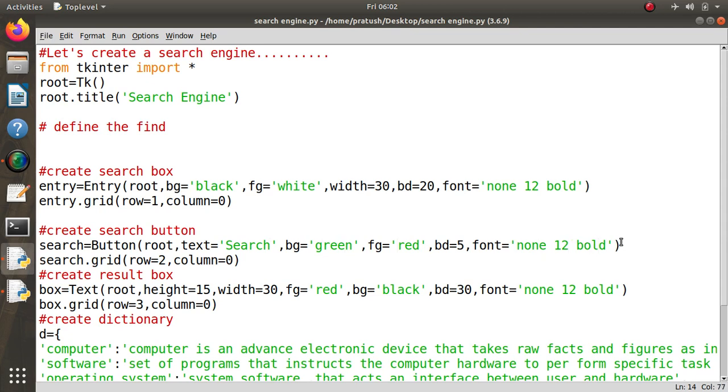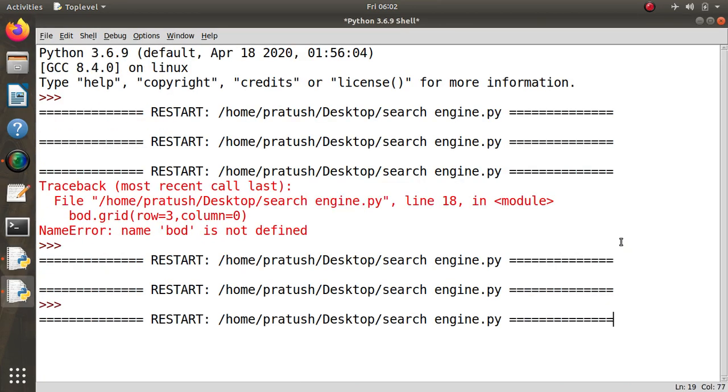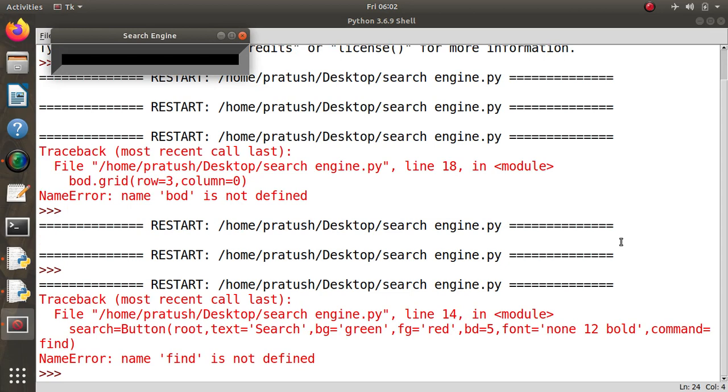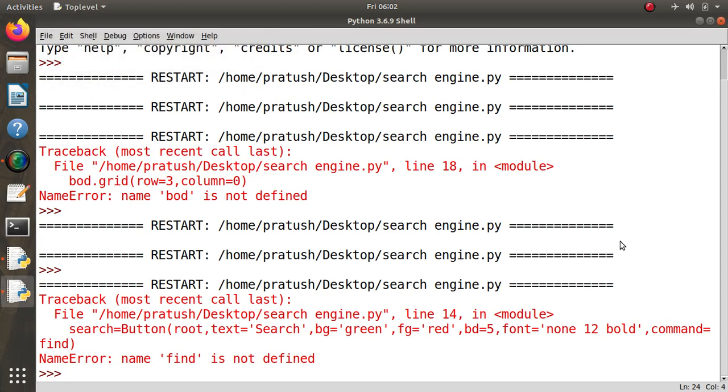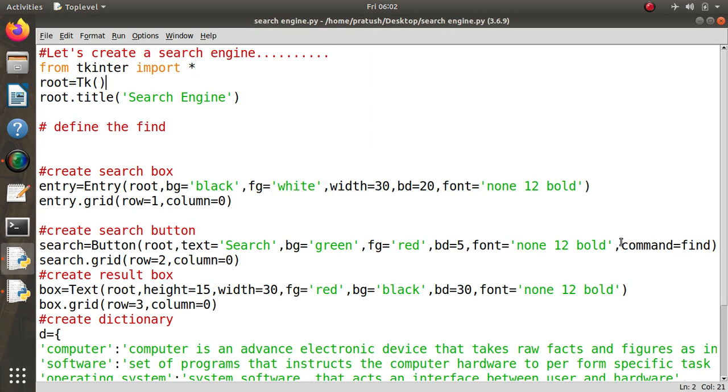After clicking the search, the command that will run will be find, and we have not yet defined find. If I run it now, it will give an error. It gives an error. Okay, so now let's correct it. I will define find, what the command find will do.